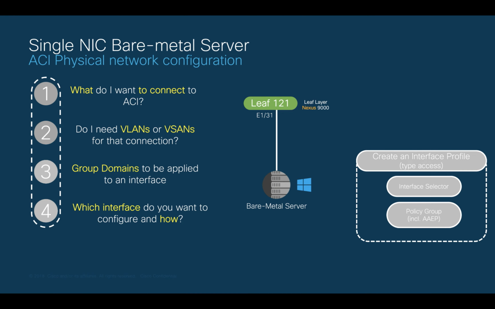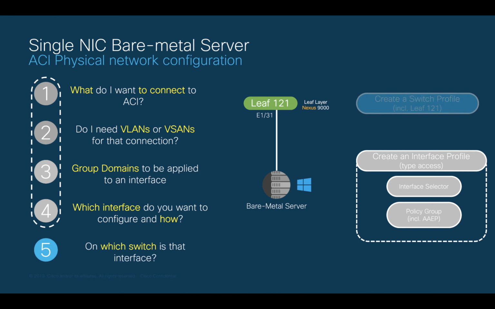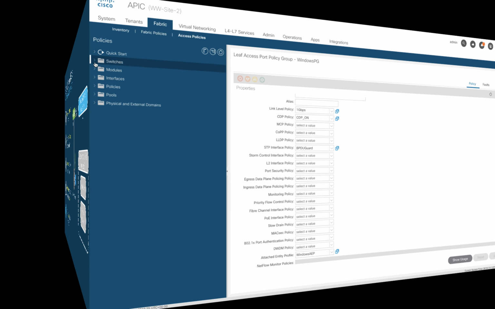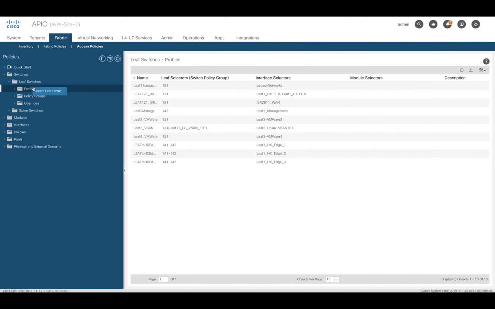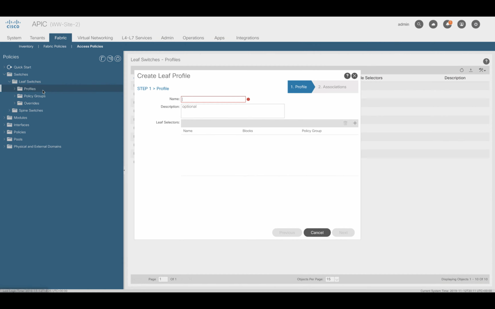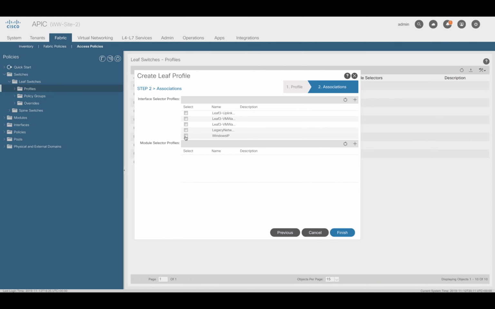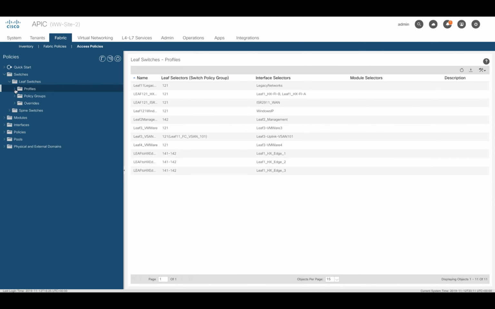The last question now is, on which switch or switches do I want to apply this configuration? And in this case, it will be applied to leaf 121. Let's then create a switch profile by clicking on Switches, Leaf Switches, and then right-click on Profiles to create a new leaf profile. Add a name to the profile and selector and choose leaf 121. Now click Update and Next, and finally choose the interface profile you created on the previous step, and we're done.